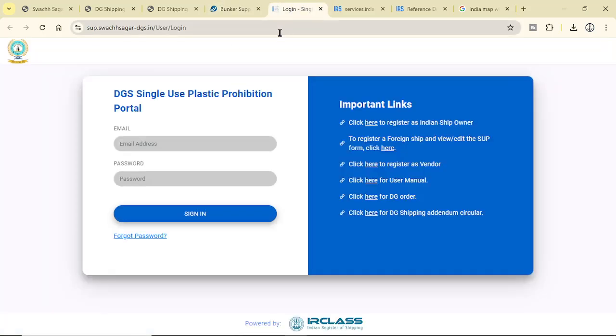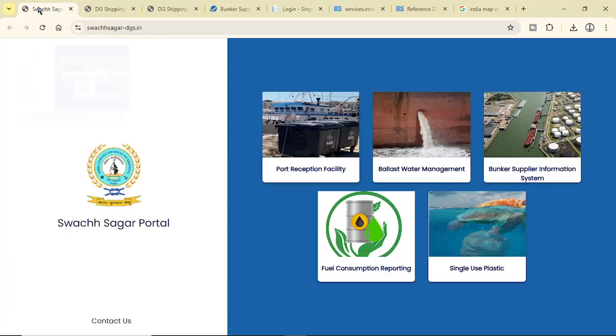Now the other thing is the single use plastic prohibition. India has taken the oath of banning single use plastic, and for that you can register here and use it. After that, there is IMODCS which you need to fulfill when you are in the Indian port. So that is mainly about the Swachh Sagar Portal.